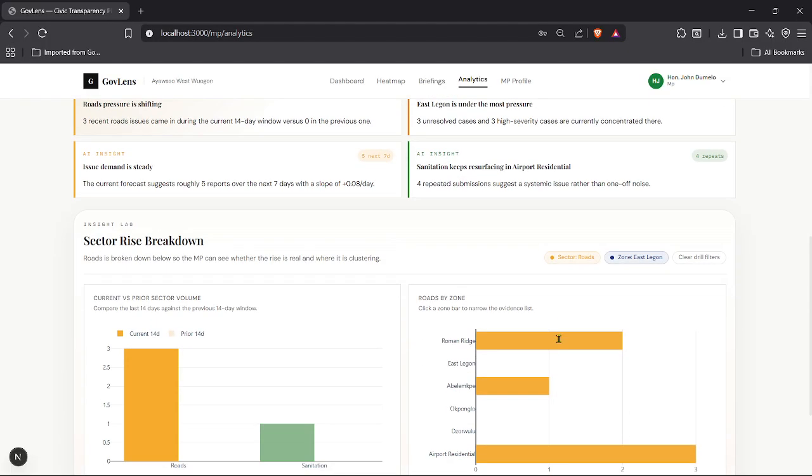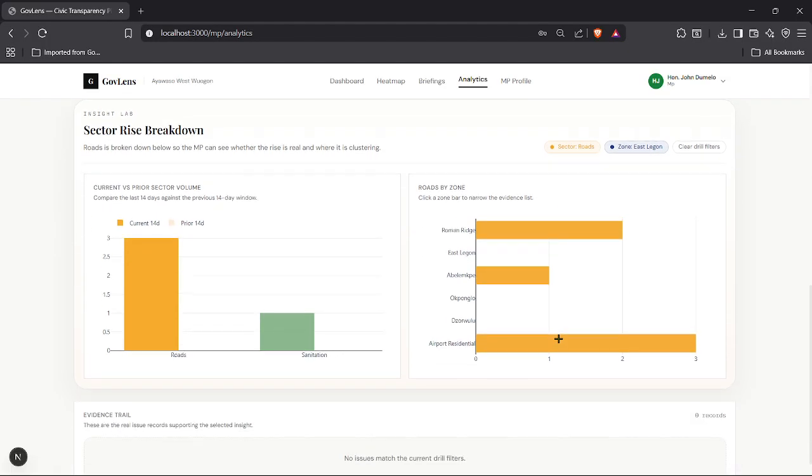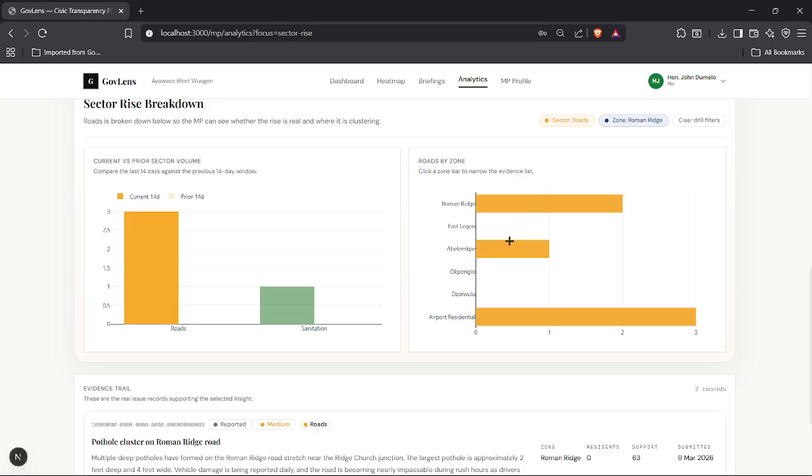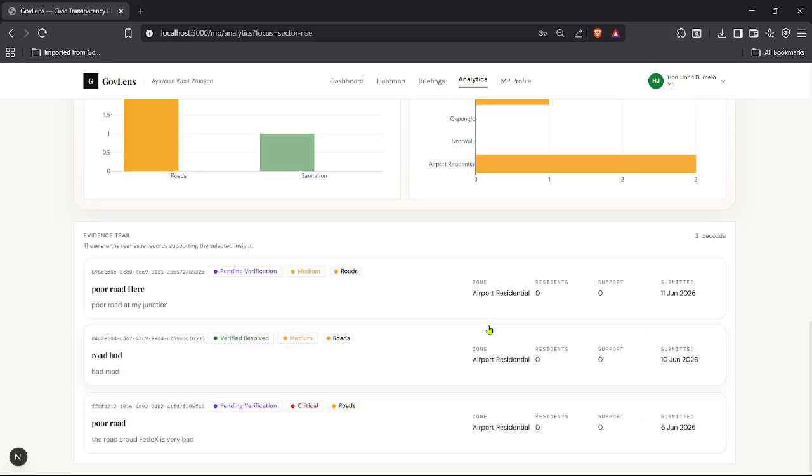Right. So going down, since roads are the highest issue so far, we can see the distribution across the zones. So you can see across each specific area. Roman Ridge has 2 road issues. Agbelinke has 1 road issue, and Airport Residential also has three road issues.